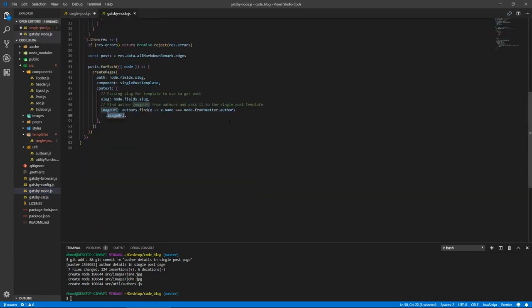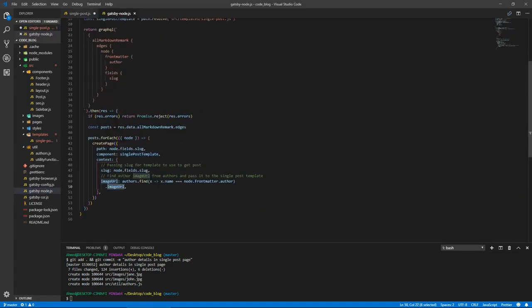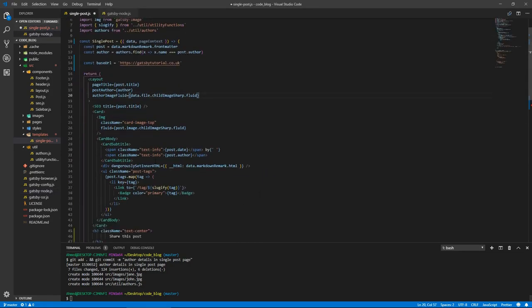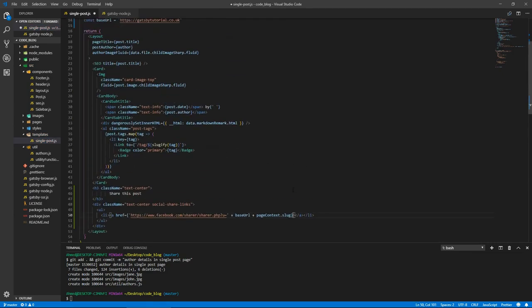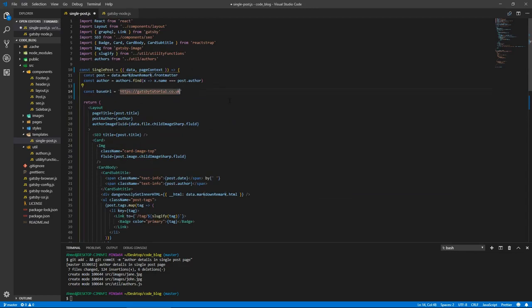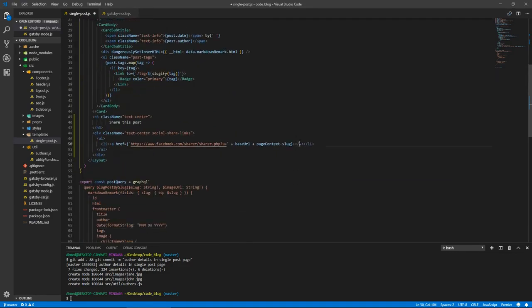Let's make sure that we're actually passing that. For each post, we get a slug which we use in the query, but we can use it here as well. So we'll get pageContext, and here we can do pageContext.slug. This will form the URL of this post. Let's make sure we add a slash at the end here.